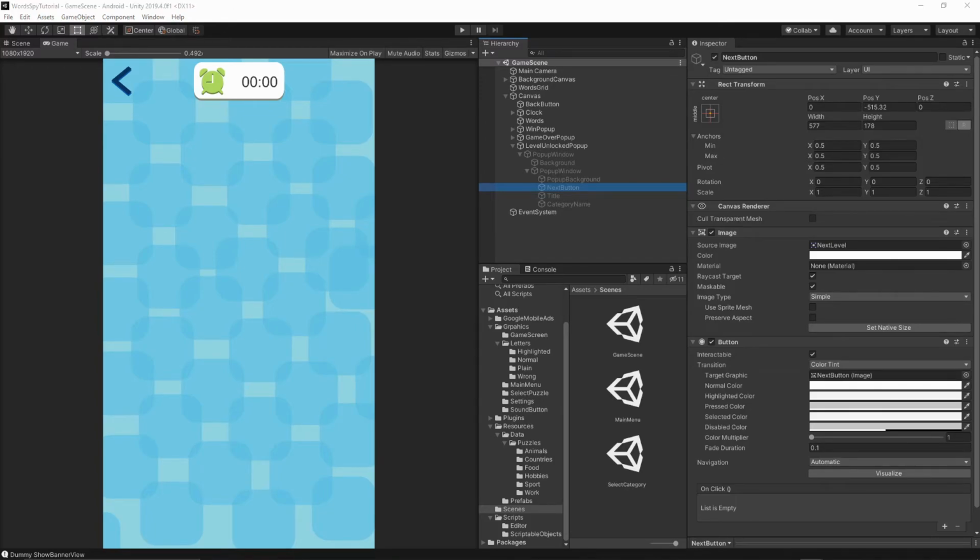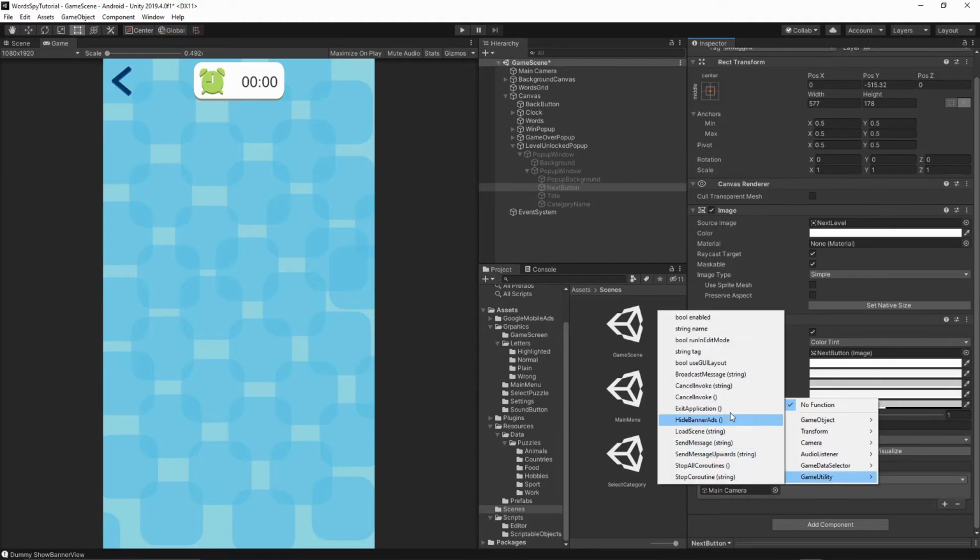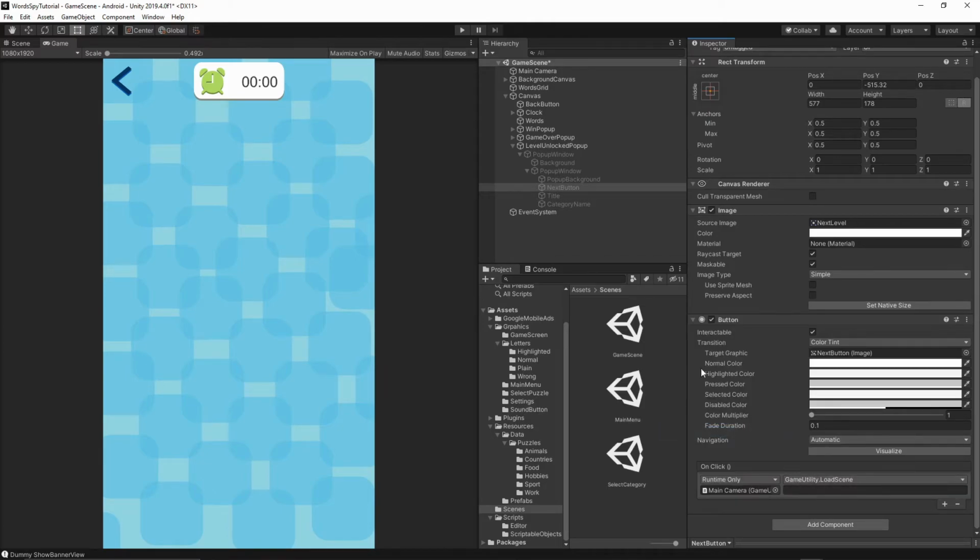So our next button needs to load the scene. I will just go to the on-click event, click this small plus, grab our main camera, drop it here. From the functions list, let's select the game utility, and then load scene. Okay, and then we need to load the correct scene, which in my case is going to be the select category. So I will put the name here. Select category. Make sure you put the same name as your scene name.